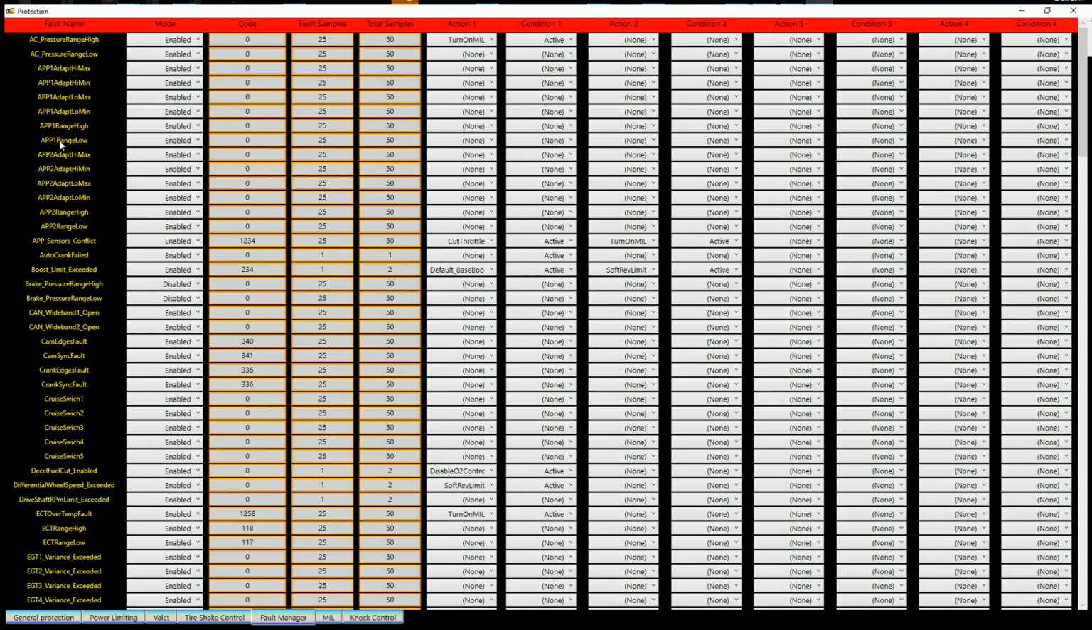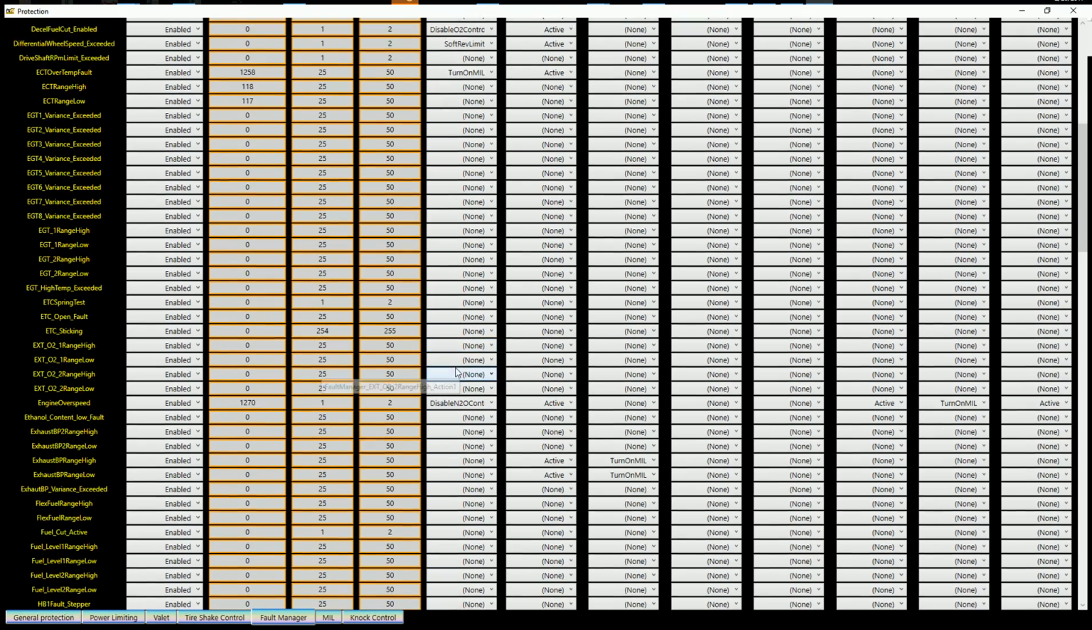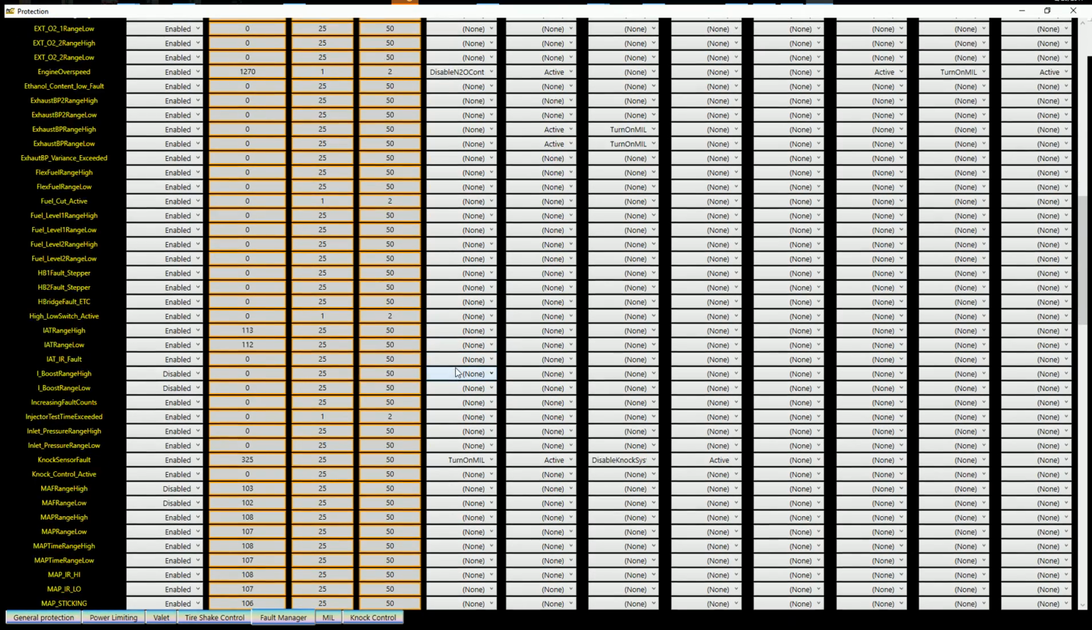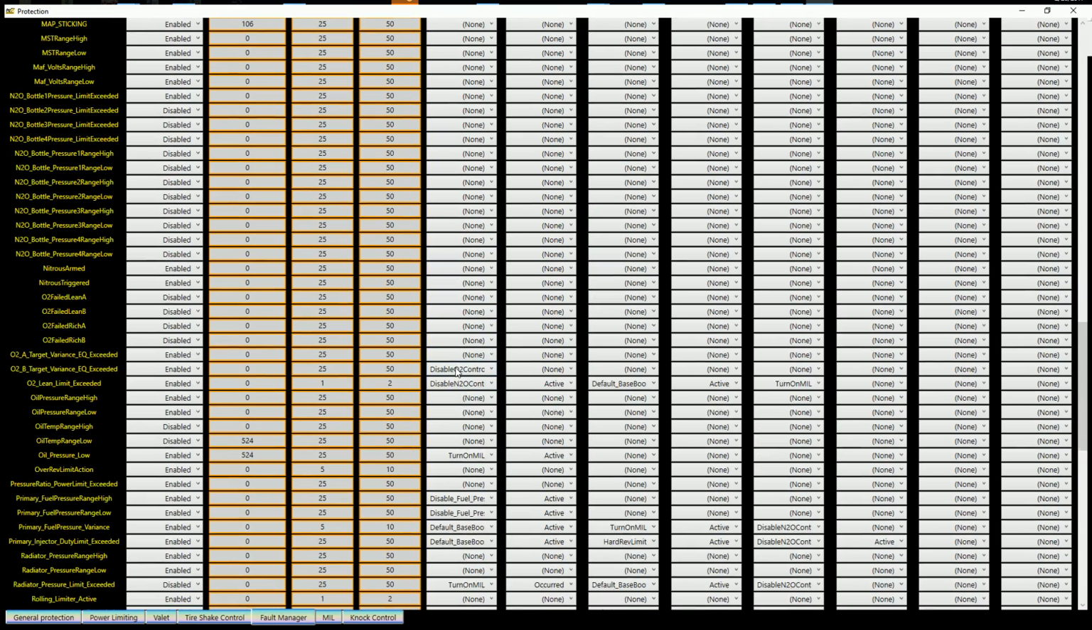If you're not using that functionality, so if you've got a manual throttle body, you don't need any of these enabled and triggering faults because it's not going to matter. We can't do anything with it. Okay. So you can go down the list and see all the different things that we've got in here. It's pretty much every sensor and then a bunch of the stuff that's triggered in together.